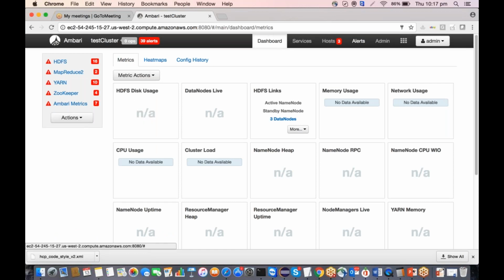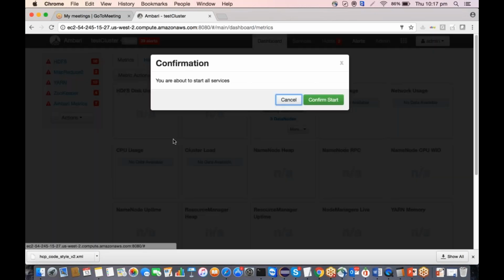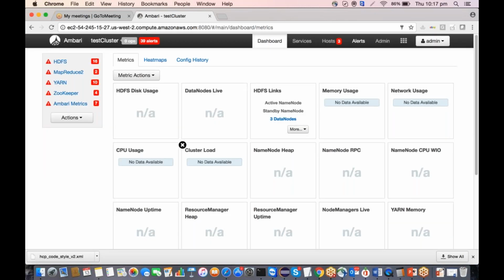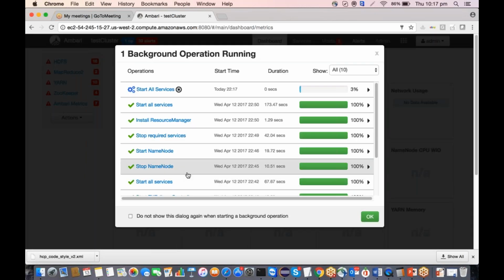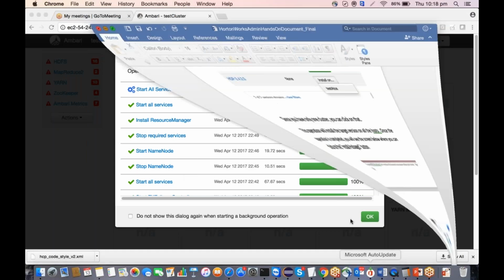Now let's go for Actions and let me restart. Start all. Confirm. Start all. Now will you be installing it from a local repository or through the internet? For the upgrade, from the local repository.